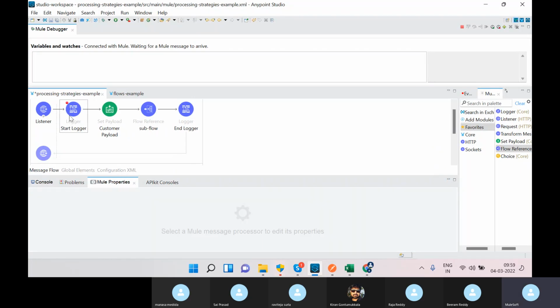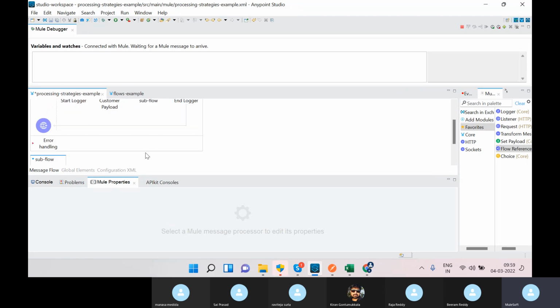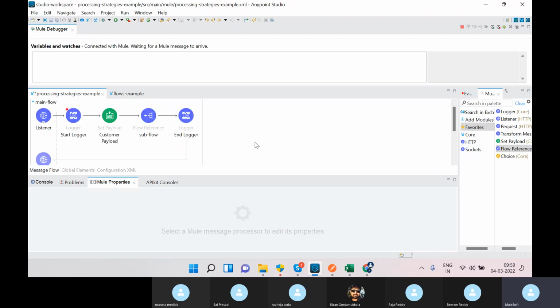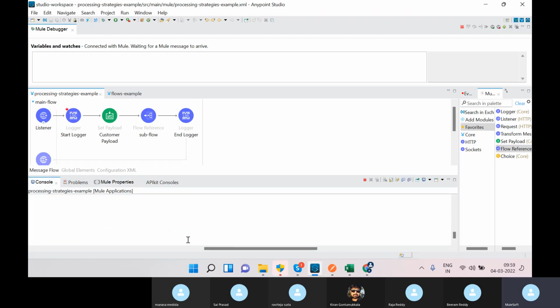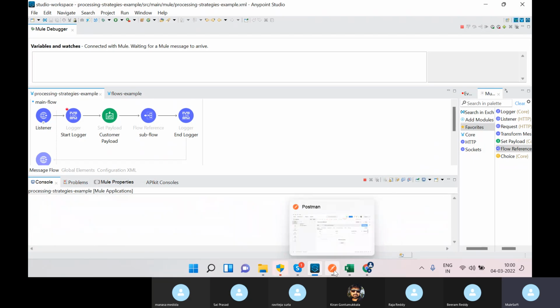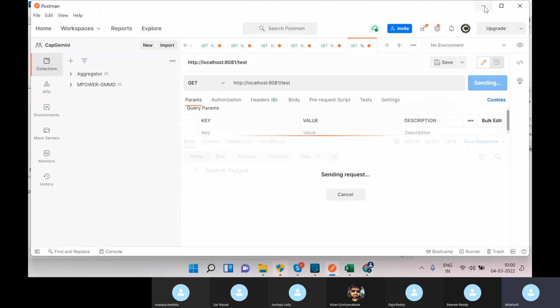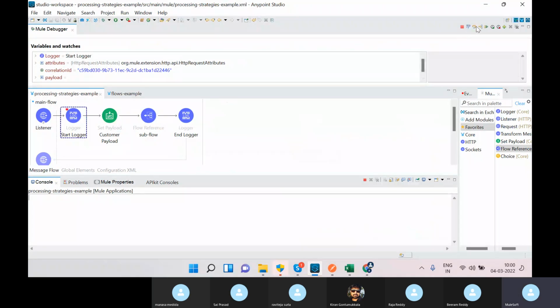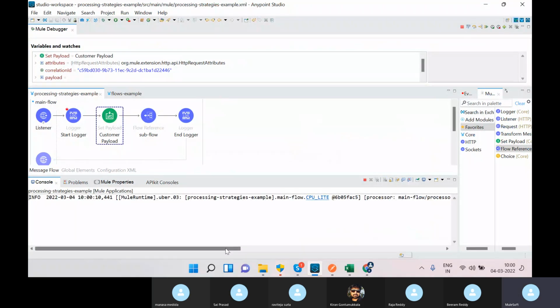Now everything is fine, right? This is the start logger. By seeing this only you can easily understand. This is the start logger, customer payload, subflow, end logger. Here you can say student payload. Now my flow is ready. So again I'll trigger. Previously it was printing only the log message, right? Now it will print the payload as well. If it is triggered, you can observe very clearly.